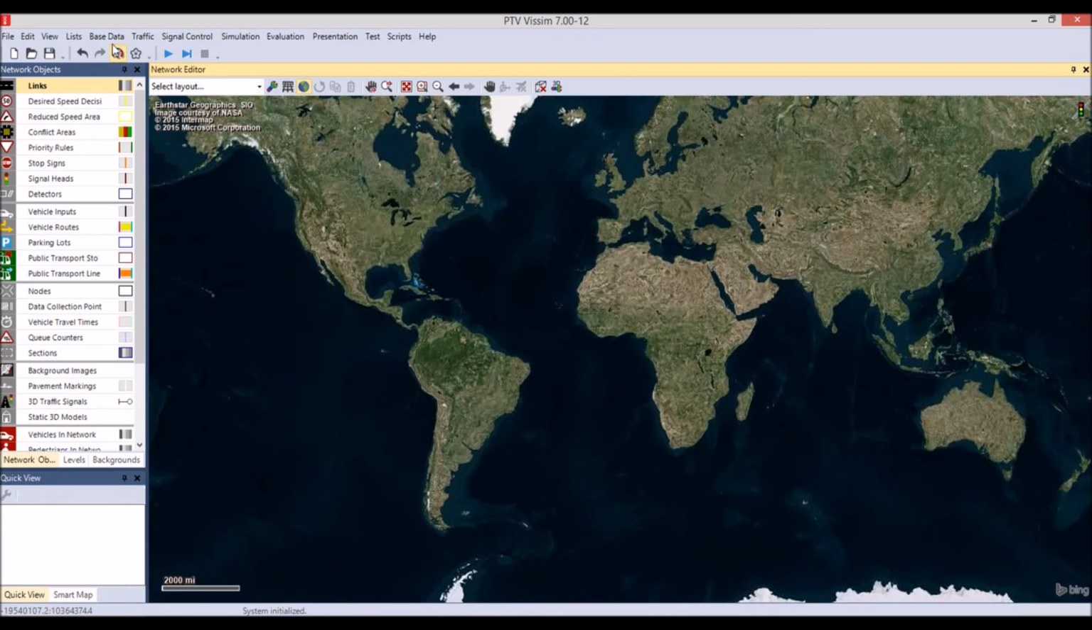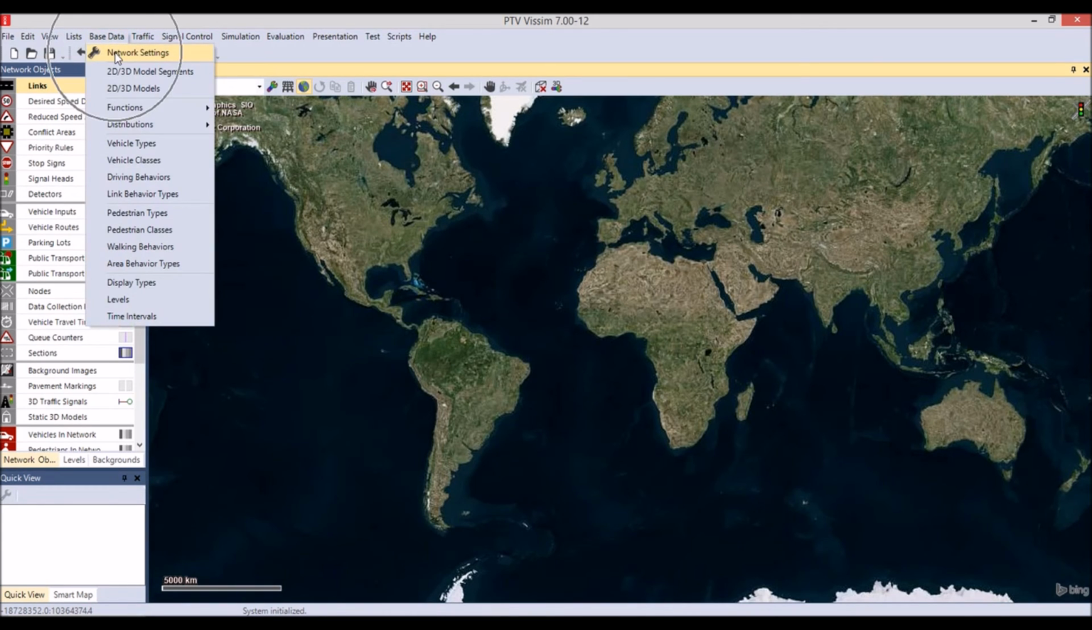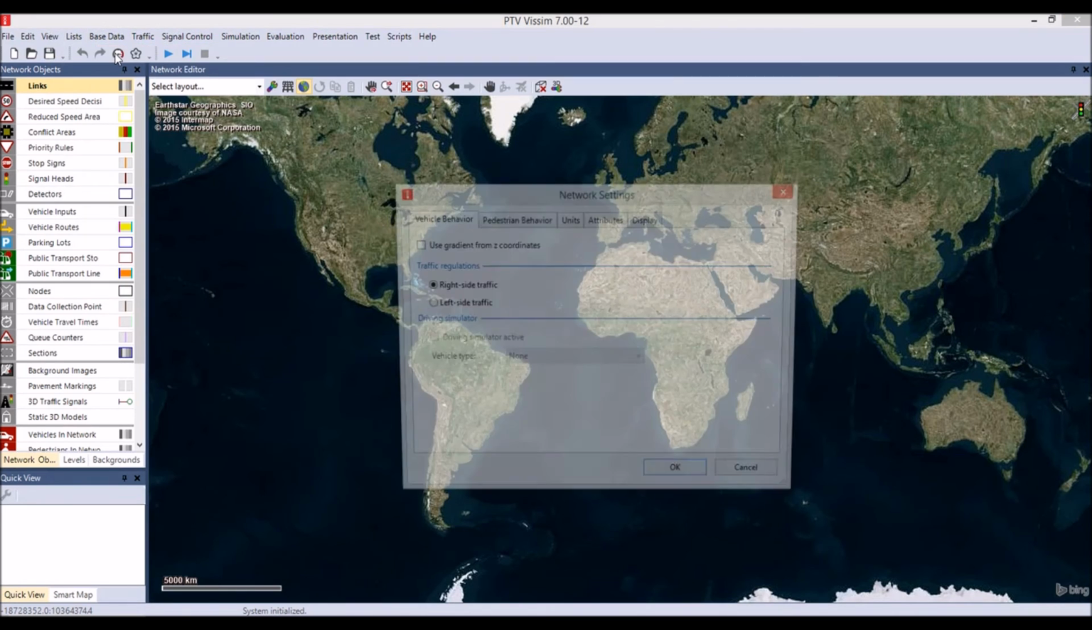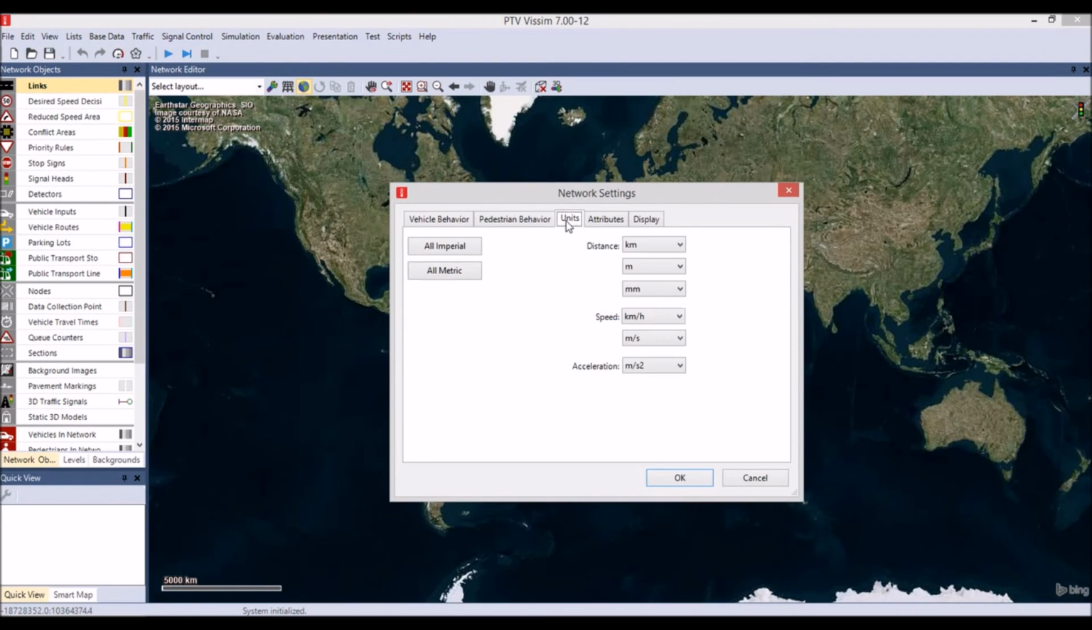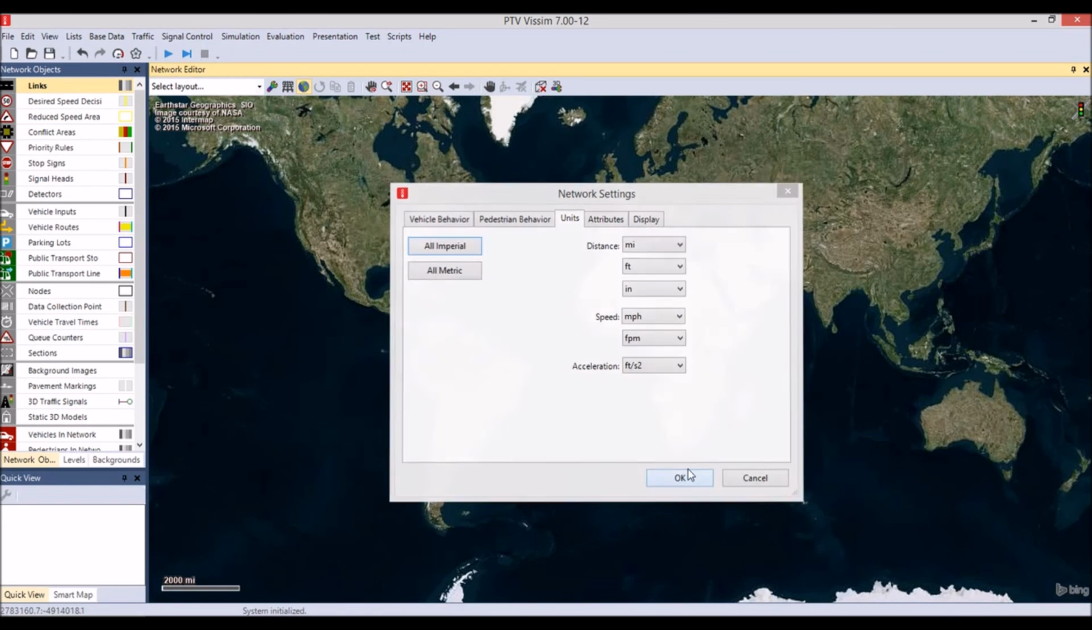To define the units used throughout your network, select Base Data, then Network Settings from the menu. Select the Units tab. Depending on your network's location, select All Imperial or All Metric. Click OK to close the Network Settings window.